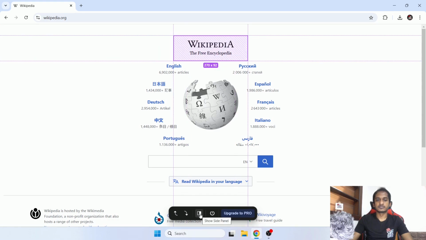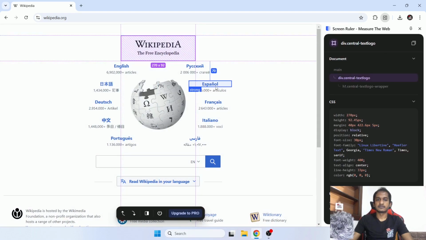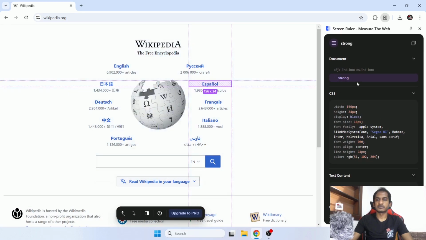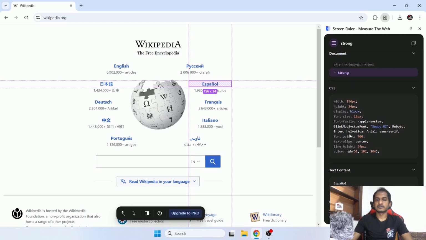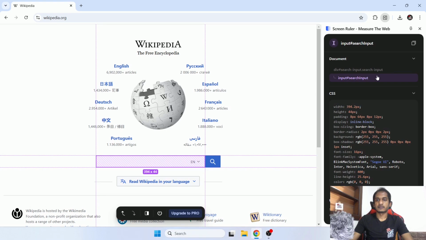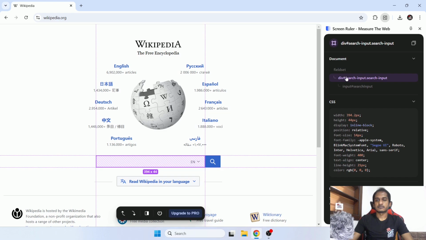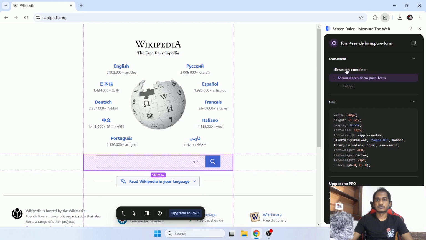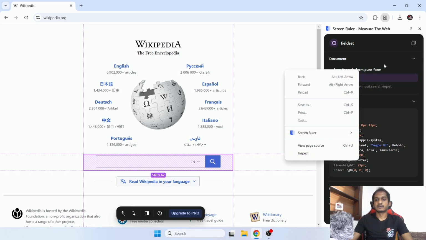There is also the option to show the side panel here. With the side panel, if you select one of these components, it will give more detailed information like the CSS styles, the text, and also the class, and you can copy those things. Let's say if you click here, the class, then the CSS. Something like this can be useful for tagging these elements as well.